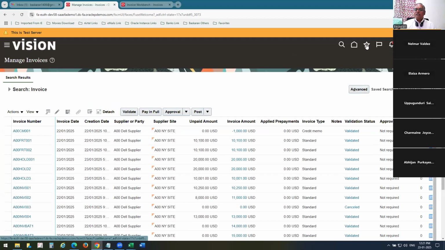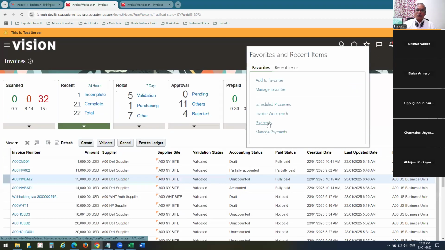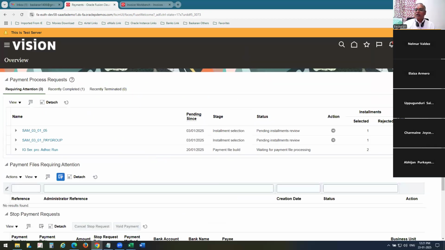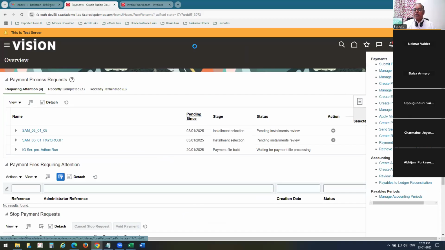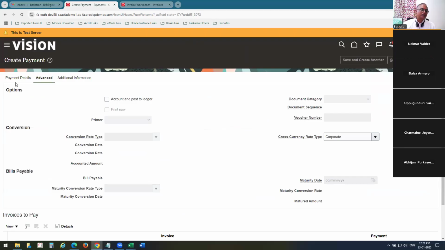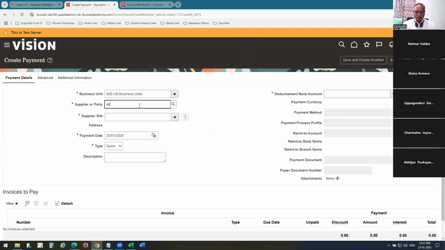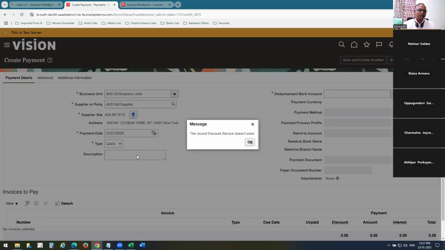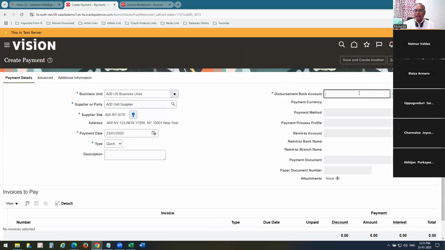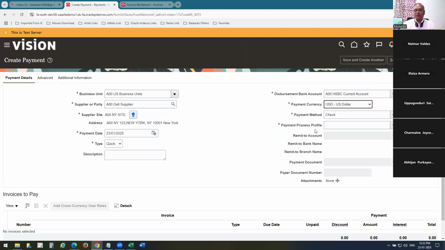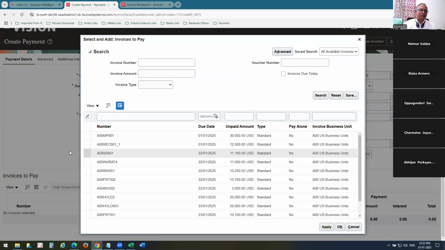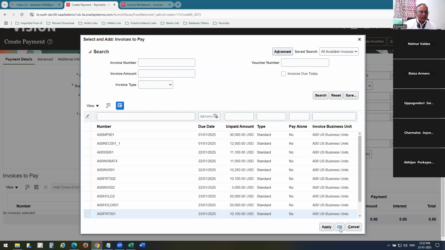So manage, or you can say payment workbench. Task panel, create payment. Select my supplier. Select my bank. Defaulting your bank is also possible. Profile, document 1002. Selection of invoice, FRT 001. Click on OK.